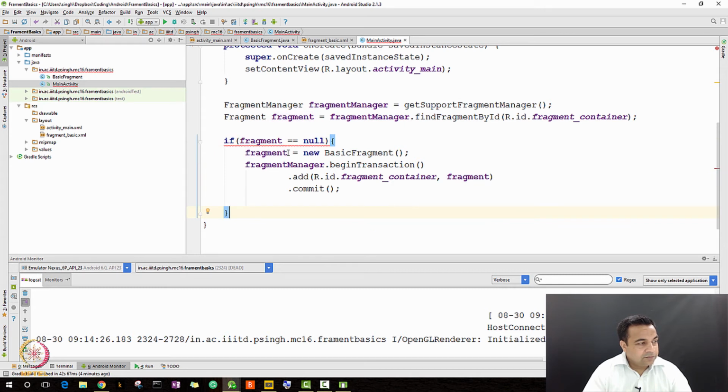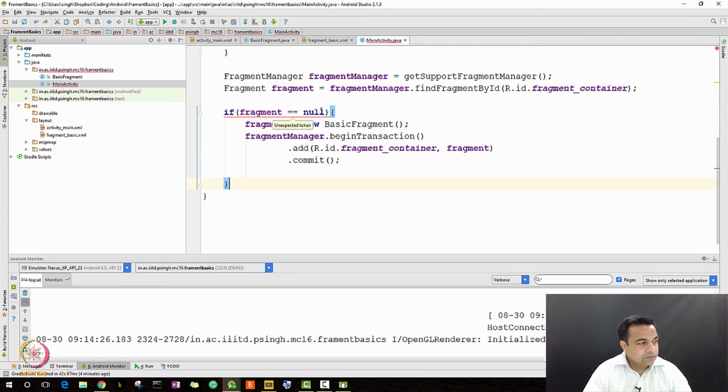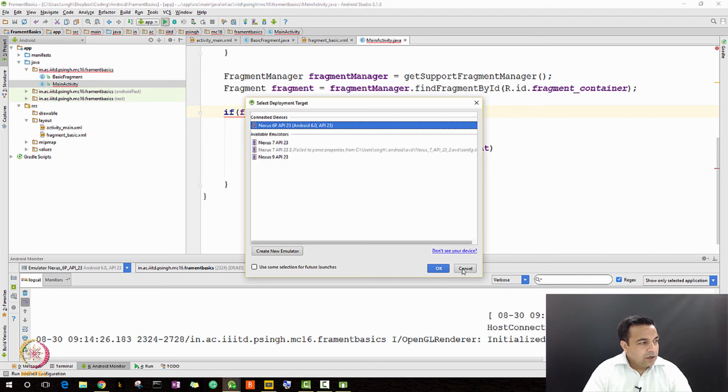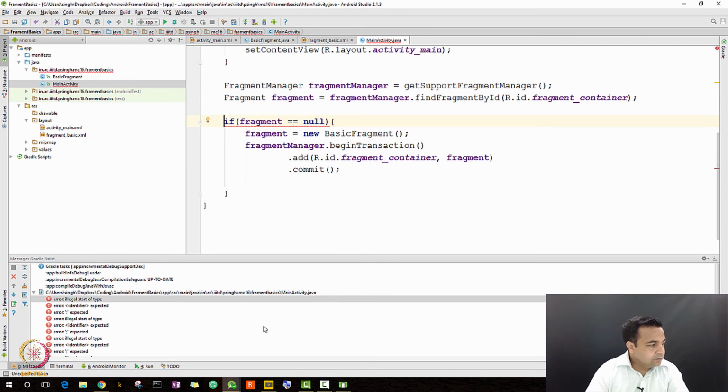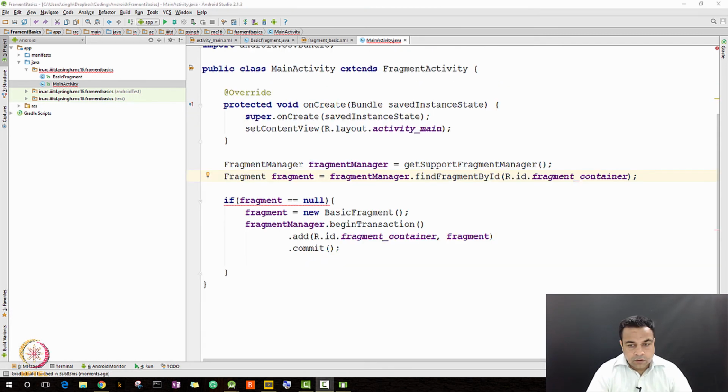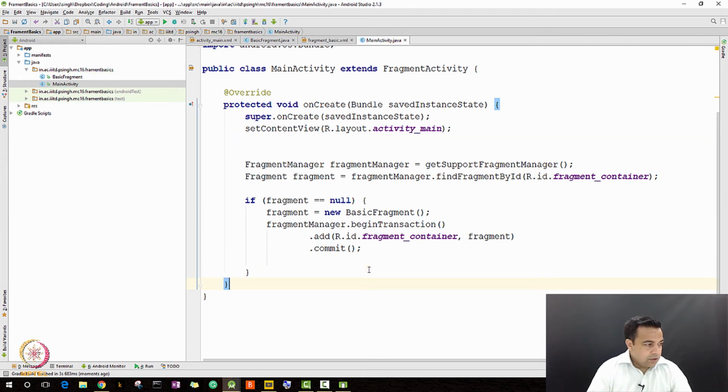Hopefully everything is fine. Let me run the program. Okay, so I made a mistake. I have an extra curly bracket. Yeah, so now everything is fine. Let me compile and run our program.